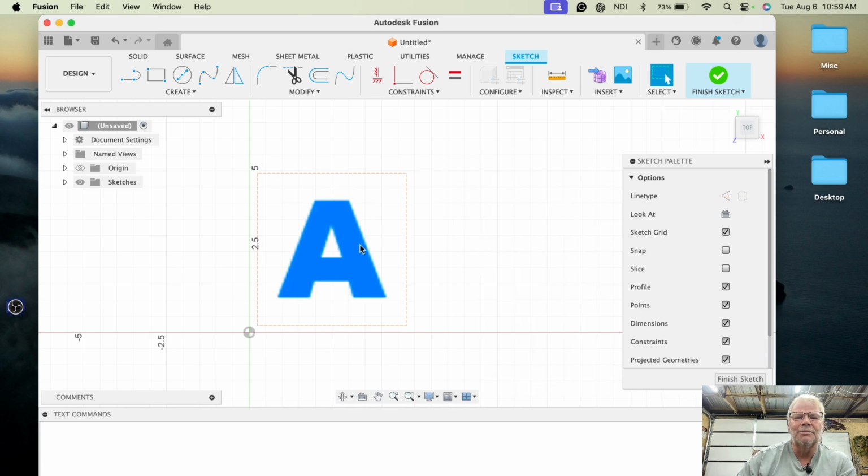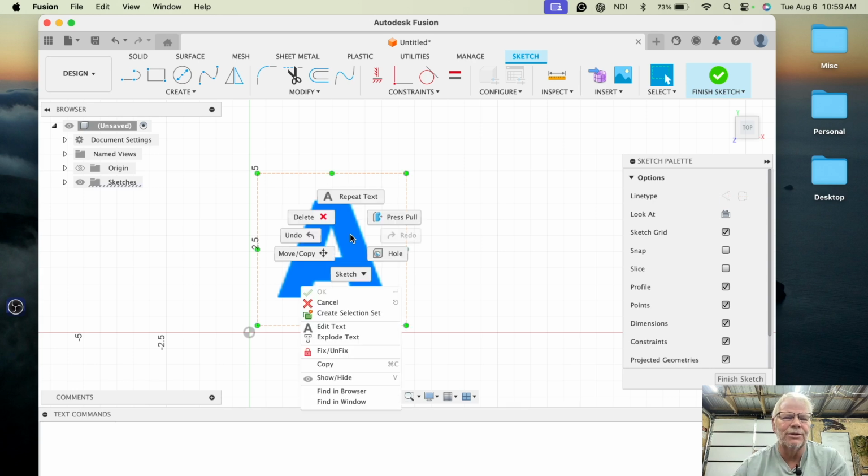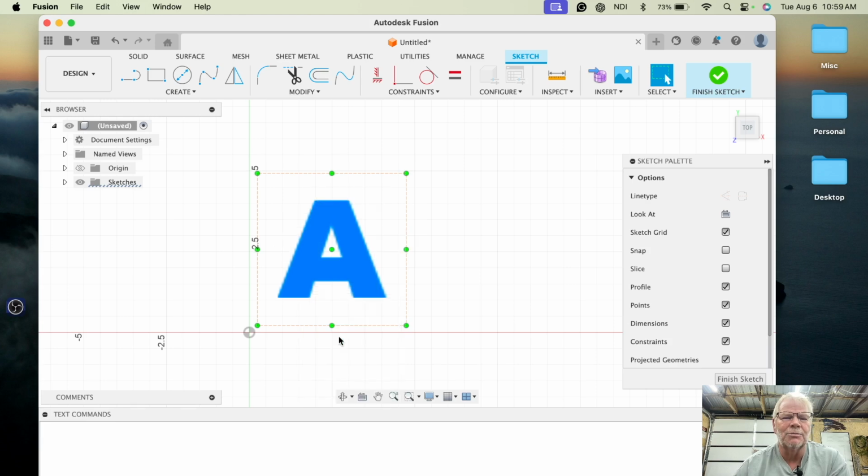Okay, so we got a simple letter A that we're going to be cutting out, and we want to see how everything is affected. Now, first thing we got to do with that A, you'll see it's real fuzzy around the corners. So we want to right click with most computers. If you're using a MacBook like I am, you just push 2 fingers down, and we want to explode the text right here. So we're going to hit explode text, and notice it's going to create a line.